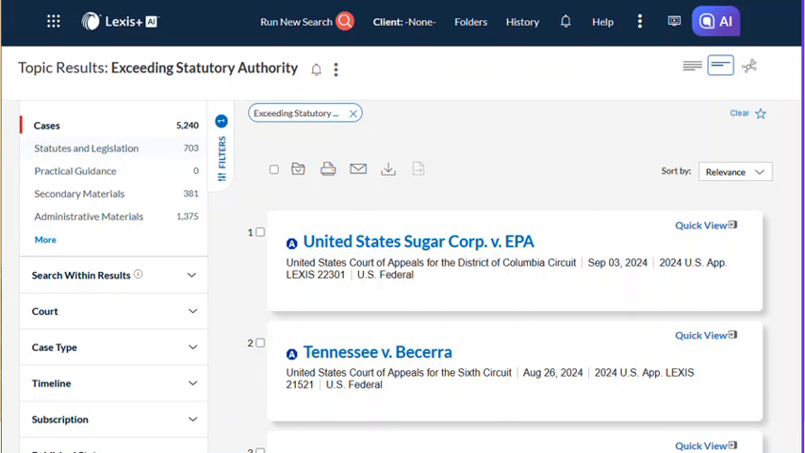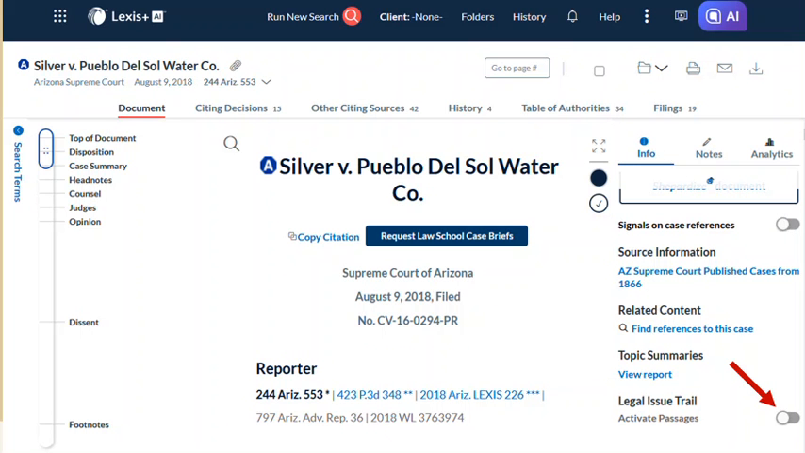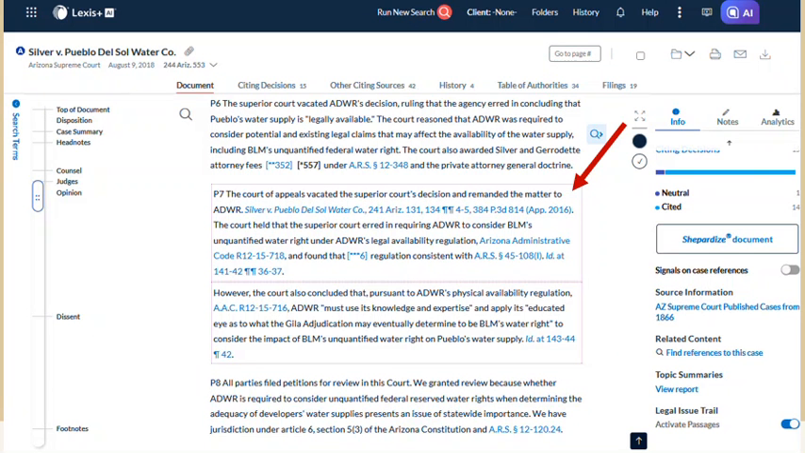Going back to the case we started with, Silver v. Pueblo del Sol Water Company, what if the most relevant portion of this case does not have a headnote associated with it? Lexis can still provide additional relevant cases. At the bottom of the info box is the legal issue trail. To use the trail, we must first select Activate Passages. Once passages have been activated, click within a passage to view the legal research trail.